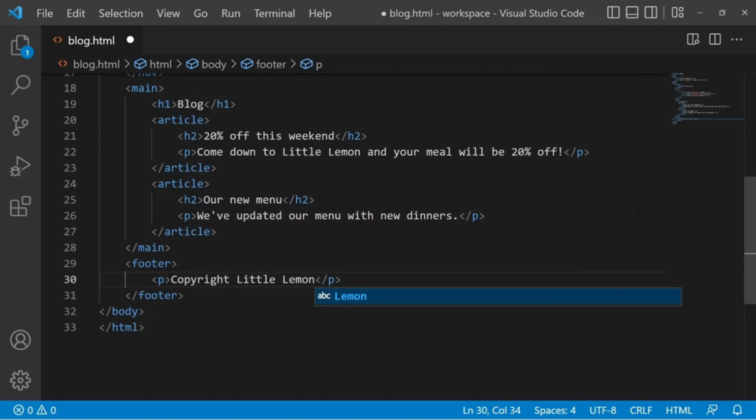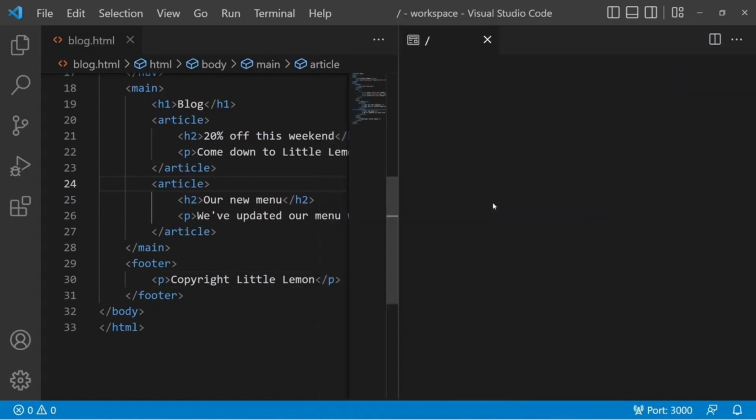The blog page is now semantically described through the HTML document. I now save the file by pressing Ctrl and S or Command and S on Mac. I then right-click the blog.html file and select Live Preview to preview the file.